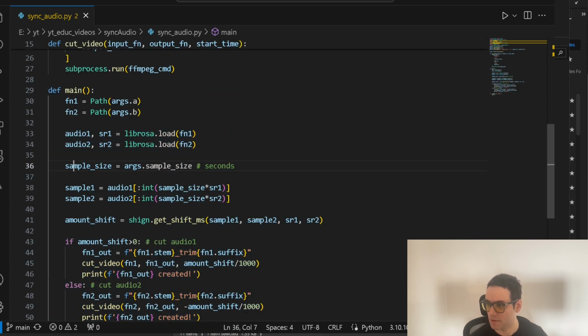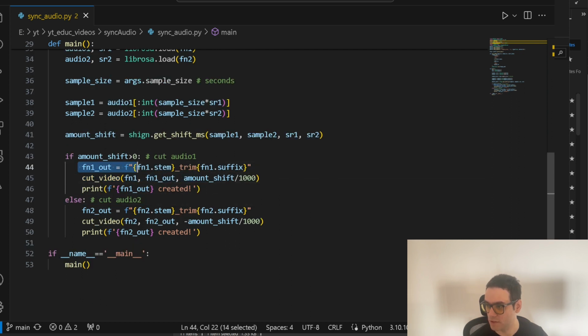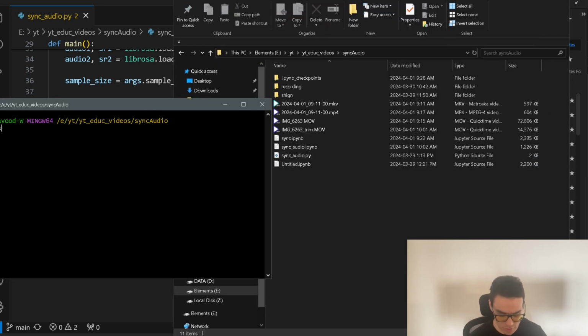So load them, set the sample size, trim, and get a sample for each video file. Get the amount of shift using the Shign library. If the amount is positive, cut video 1. If it's negative, cut video 2, and go. Let's try out the script. So let me just make sure I have an environment where Librosa is installed.